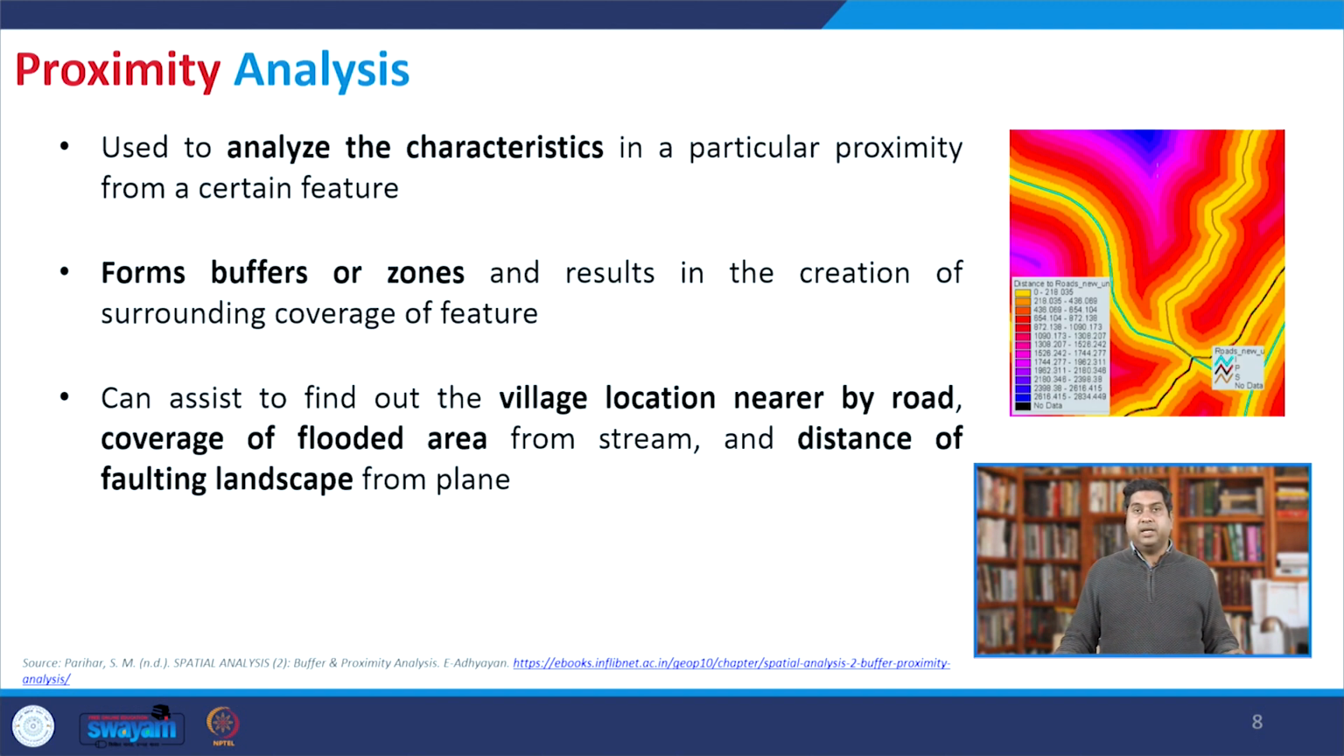Coming to the proximity analysis, this is used to analyze the characteristics in a particular proximity from a certain feature. Say you have a national highway, for example, and then you try to understand the settlement along the site. Now for that you can always do some sort of buffer analysis, that it has some immediate influence zone of say 500 meters, then 1 kilometer, 1.5 kilometers. So you can observe that.